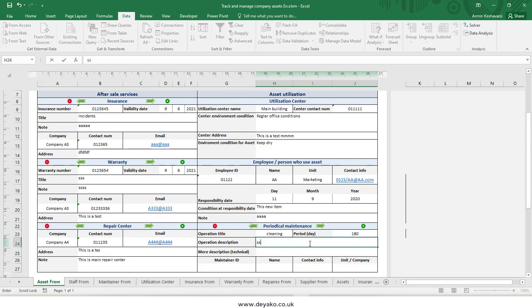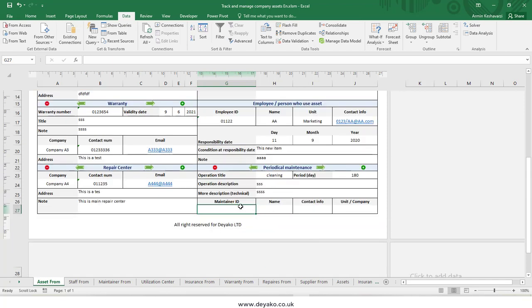So I leave it as a test text. And the last thing is the person or the company who does these maintenance. So the maintainer is a person who is in charge of doing these maintaining operations.